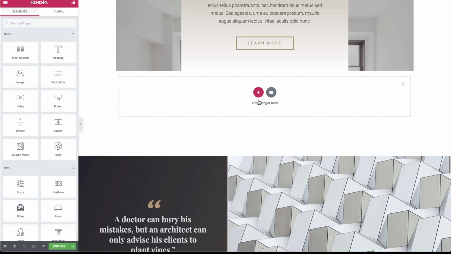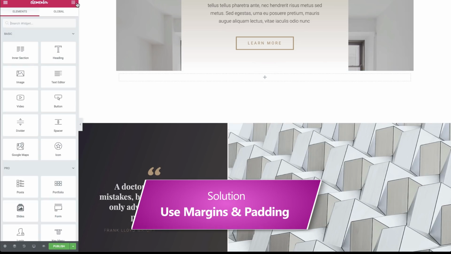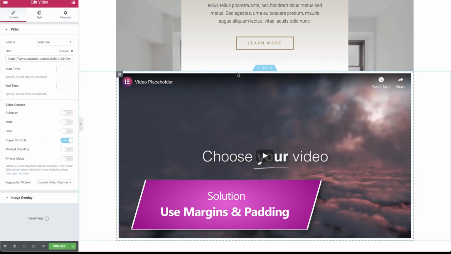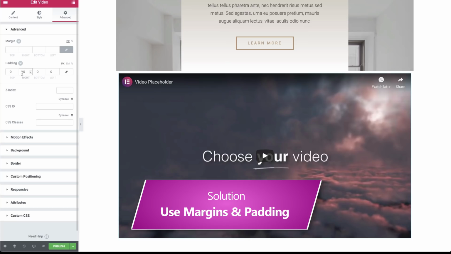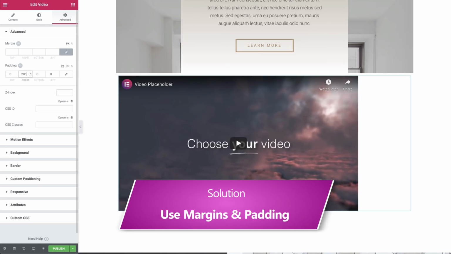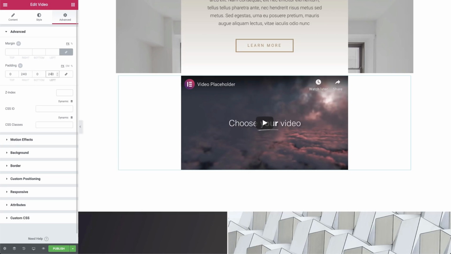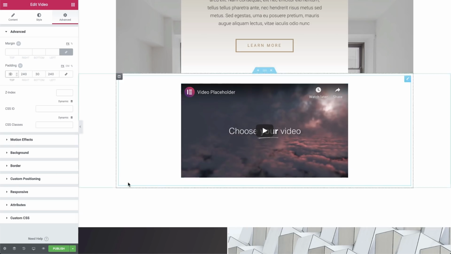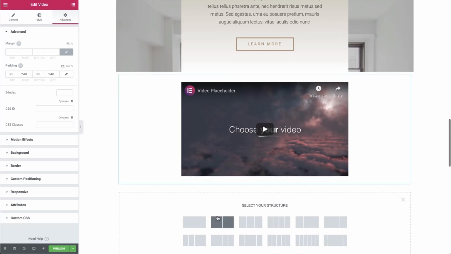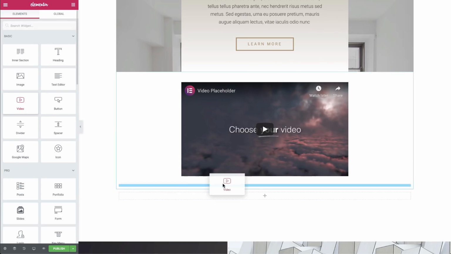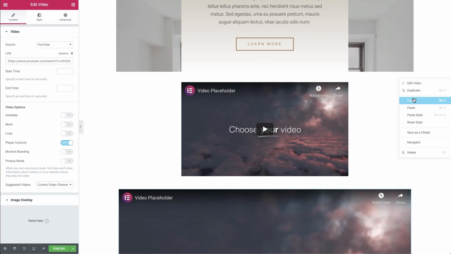The solution is simple. Every single element and widget in Elementor has margin, padding, and z-index parameters in the advanced tabs. Many even have additional alignment and positioning options in the widget content and style tabs. Doing this also allows you to copy-paste the spacing when using the paste style option.